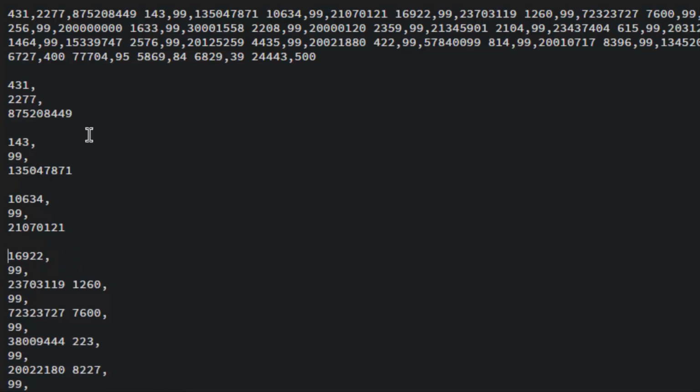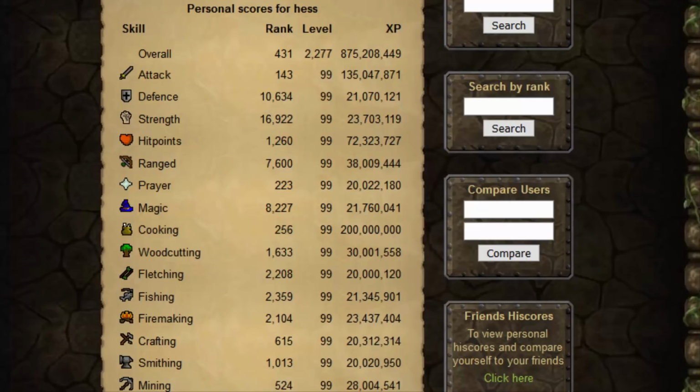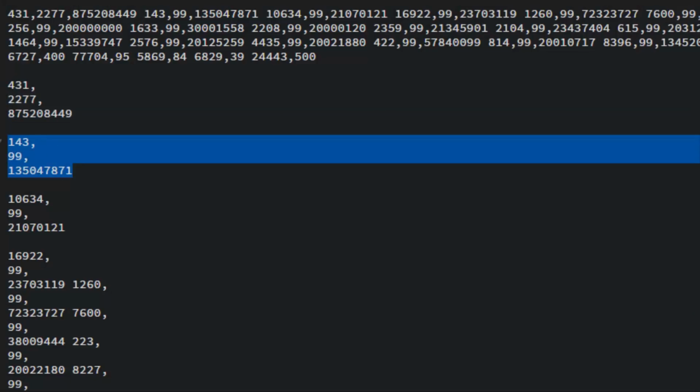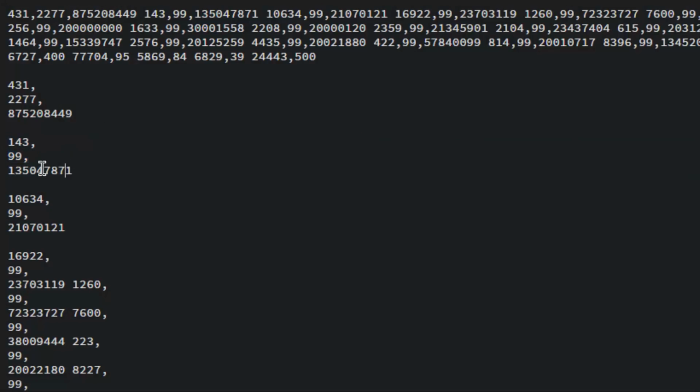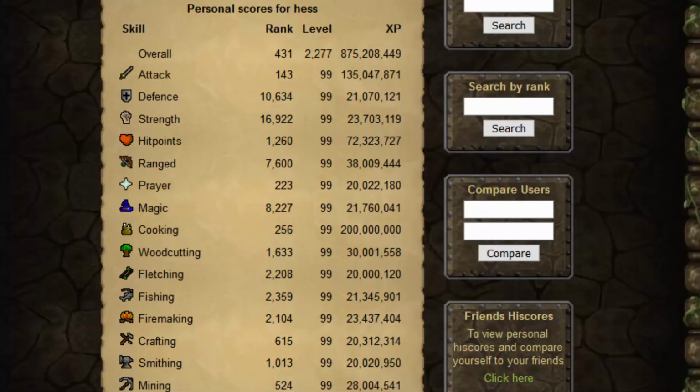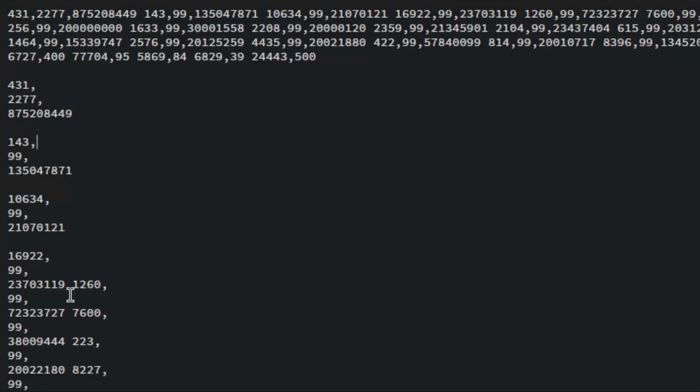So we can see that once I've done that, the first one here represents the overall skill. And then the second one will correspond to attack, and you'll see 143 adds up, 143, same experience there. And then the next one, of course, is going to be defense, and it goes down in that order.